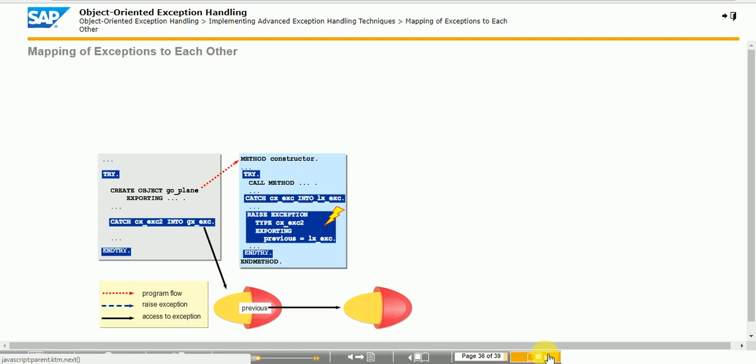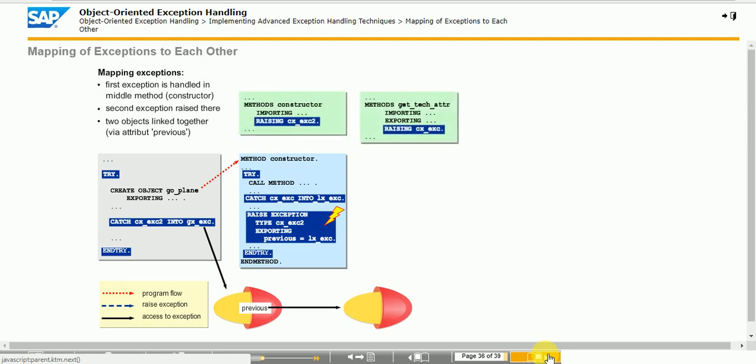All exception classes provide a public instance attribute previous. You type the attribute with reference to cx_root to point to arbitrary exception objects. The constructors of all exception classes have an import parameter previous of the same type, which can be used to link an existing exception object to a new one.